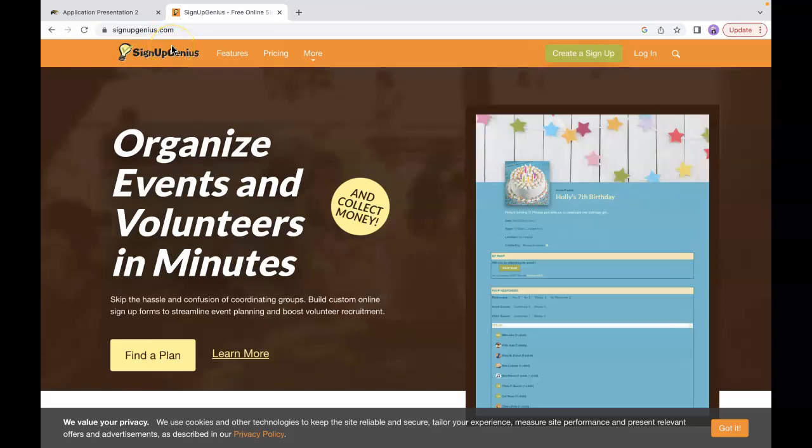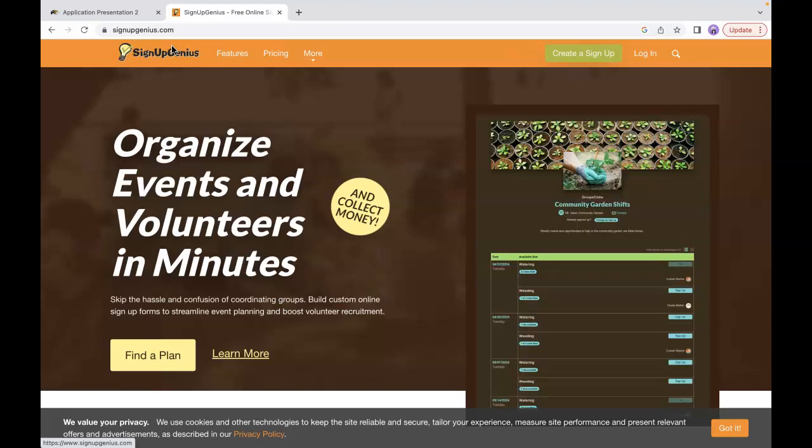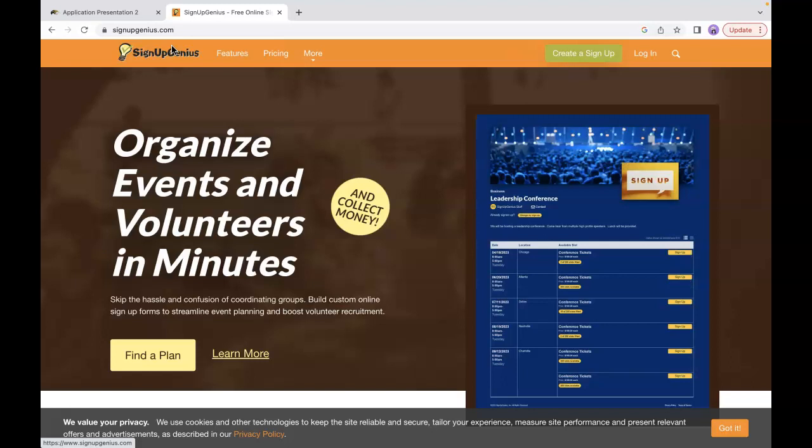SignUpGenius is a free application. It will ask you if you would like to upgrade to a premium account. But I have never seen the need to upgrade to a premium account. I can do everything I need to do in the free version. Let me go ahead and take you guys all in and I can show you what it's all about.